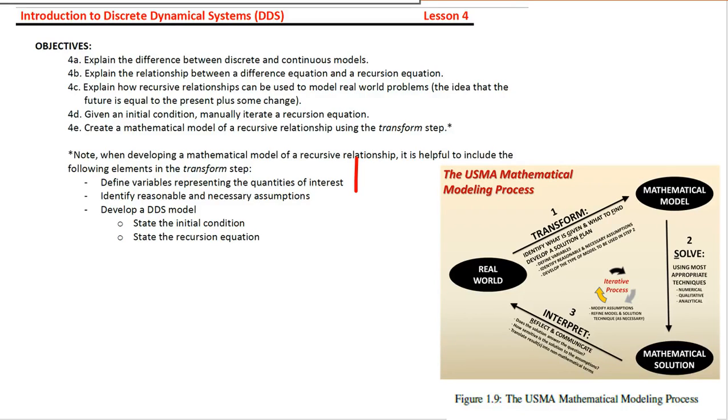The first, we need to define our variables, and these will represent the quantities of interest in our problem. Two, we need to identify all assumptions, and these assumptions must be reasonable and necessary. And three, we need to develop a model. In this case, our model will be a discrete dynamical system. And a DDS consists of the initial condition and a recursion equation.